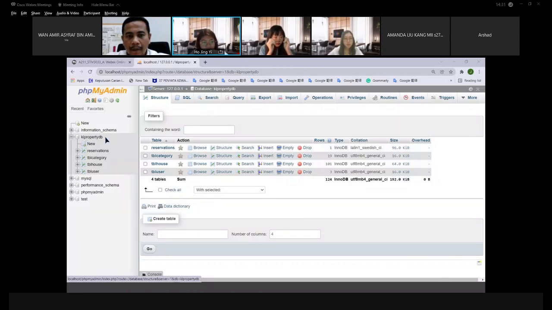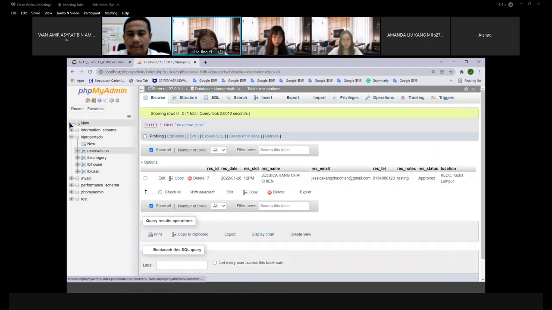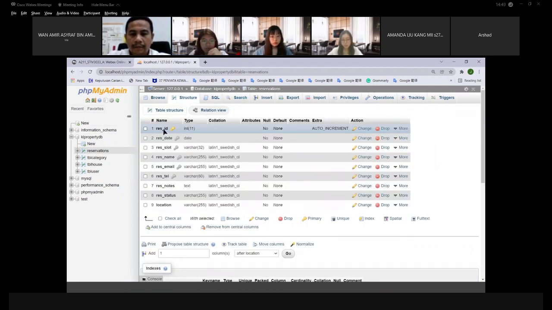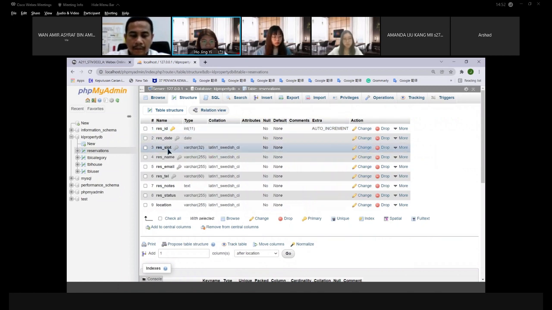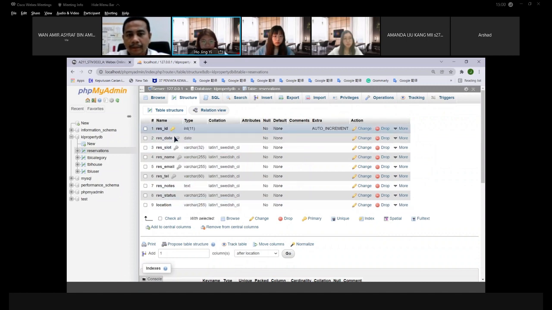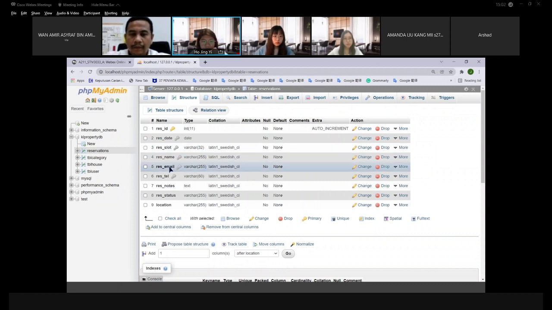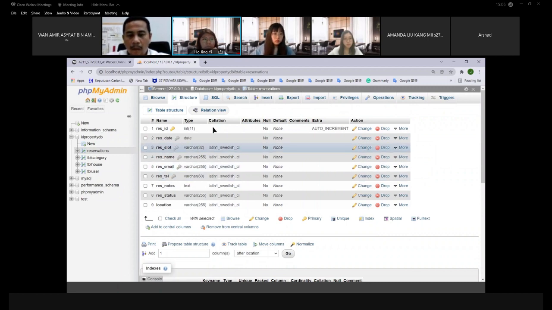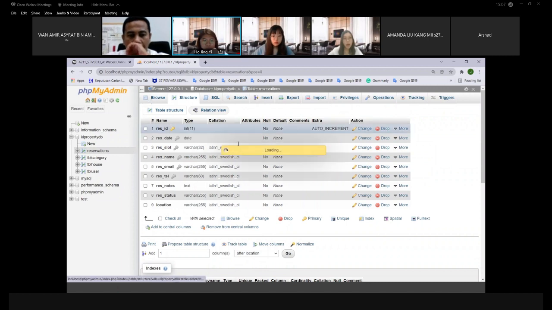KL property data DB is our system database. So we have 4 tables, which include reservations, category, house, and user. For the reservation, we have reservation ID, date, slot, name, email, telephone number, notes, status, and location. The ID is the primary key, and date, slot, name, email, and telephone number is the foreign key. So this is our data.